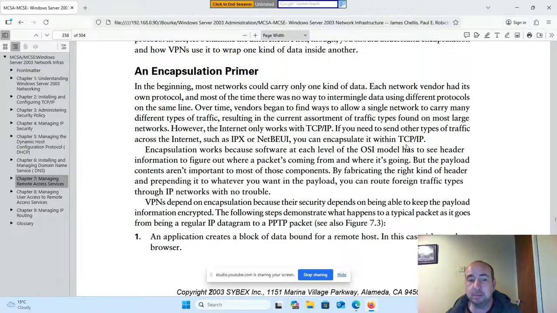Encapsulation works because software at each level of the OSI model has to see header information to figure out where a packet's coming from and where it's going. But the payload contents aren't the most important of these components. By fabricating the right kind of header and prepending it to whatever you want in the payload, you can route foreign traffic types through VPN networks with no trouble.